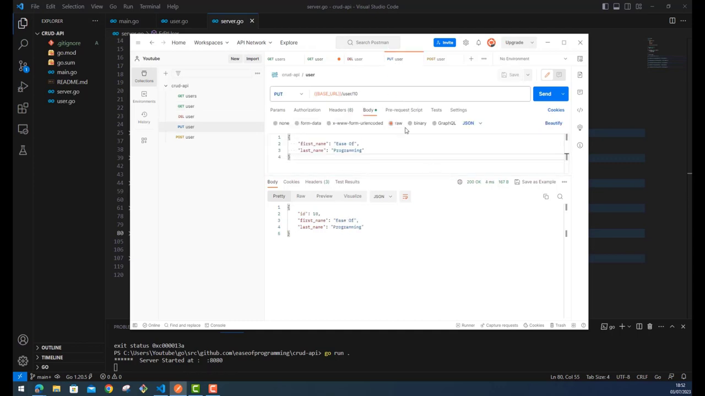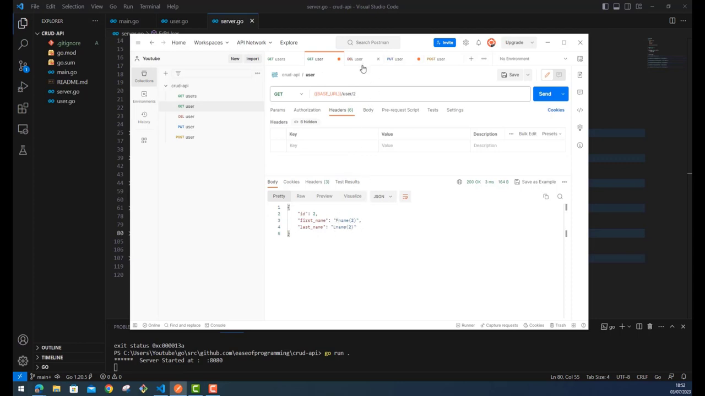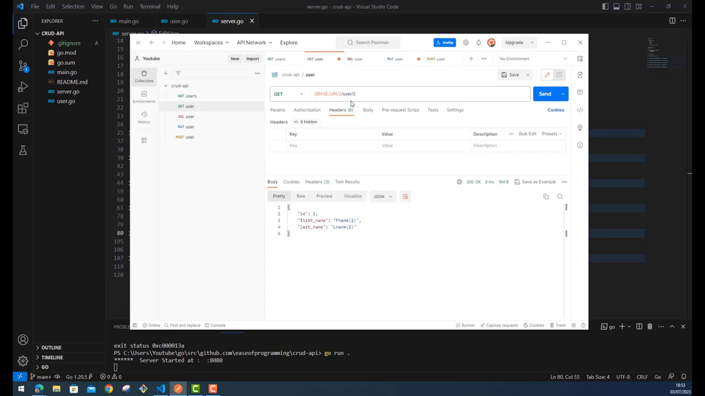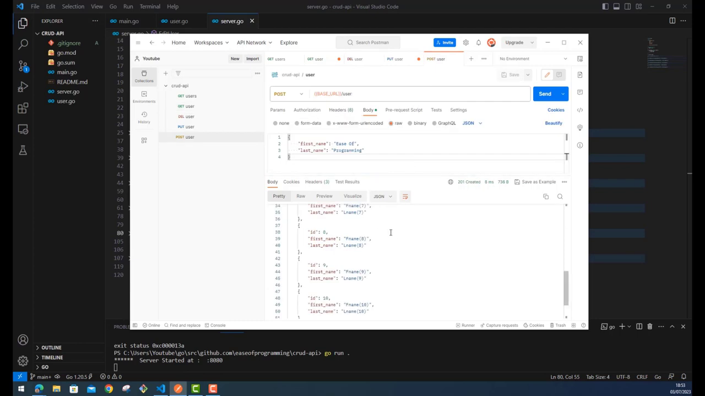If you want to update a user, let's say you want to update the user with ID 2 with something like this. Let's see before what's there. Here we go, we have first name 2, last name 2. So if you want that user to be ease of programming, everything should be named ease of programming. So let's do this. Okay, we have that. Let's check, and boom, that works.